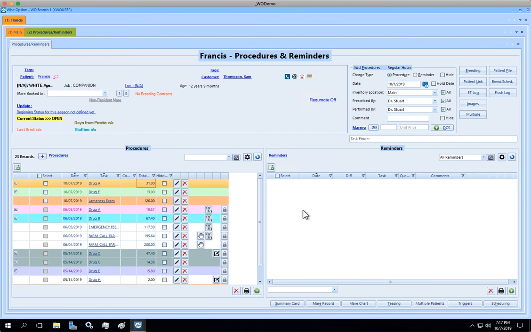So today you've learned how to set up and consume digital circle sheets in Wise Option.